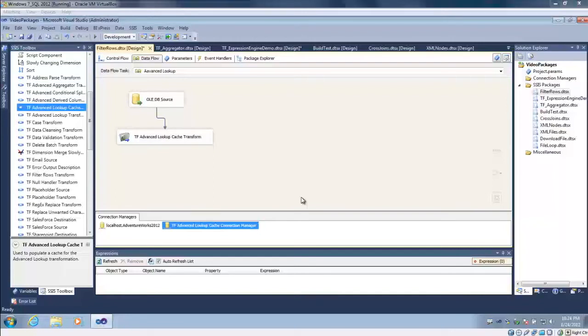This is a demonstration of Task Factory. Task Factory is a collection of custom SSIS components for your BIDS environment. In this video, I will demonstrate the Advanced Lookup Cache Transform.